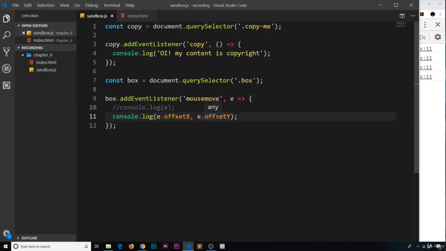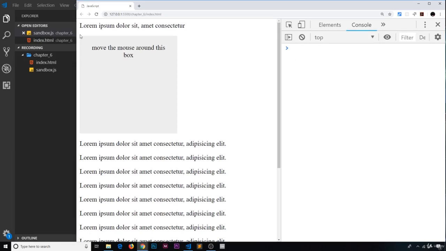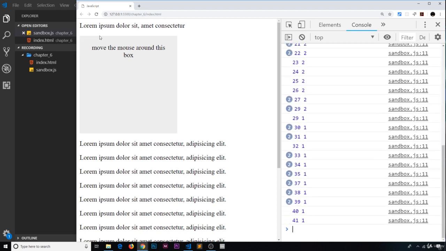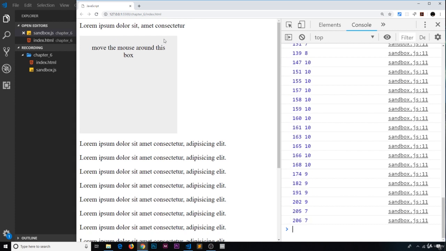That's because we've spelt this incorrectly. Offset X, save that, and move it to the top. And we can see, yep, they're pretty small numbers because we're near the top left. The more we move to the right, the bigger the X coordinate is going to get. So you can see it's like 41 now, all the way to the right where we get 230 something.